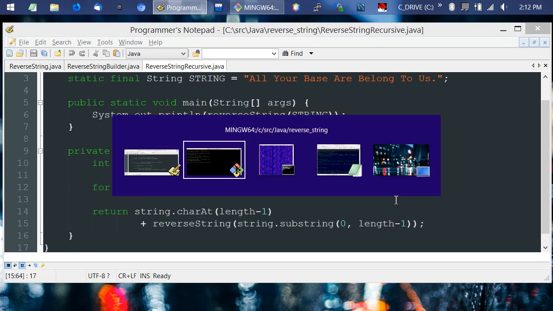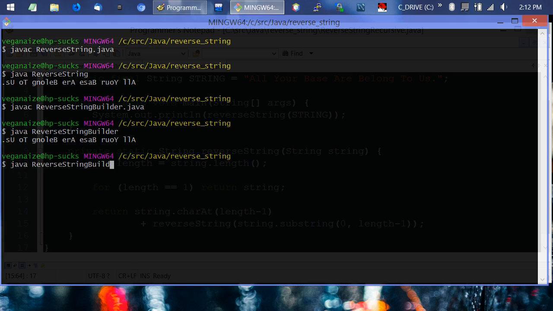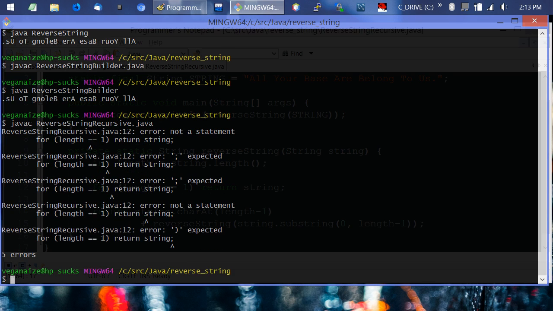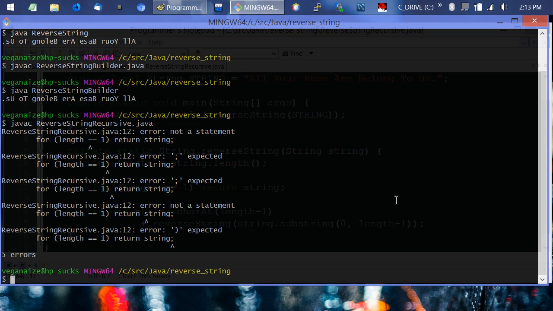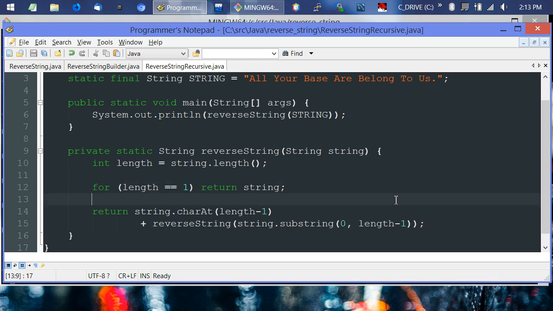Let's see how it works. Got some errors. What is it? Length equals 1 is not a statement. For length, error: not a statement. What did we forget? Return string.length compares to 1.